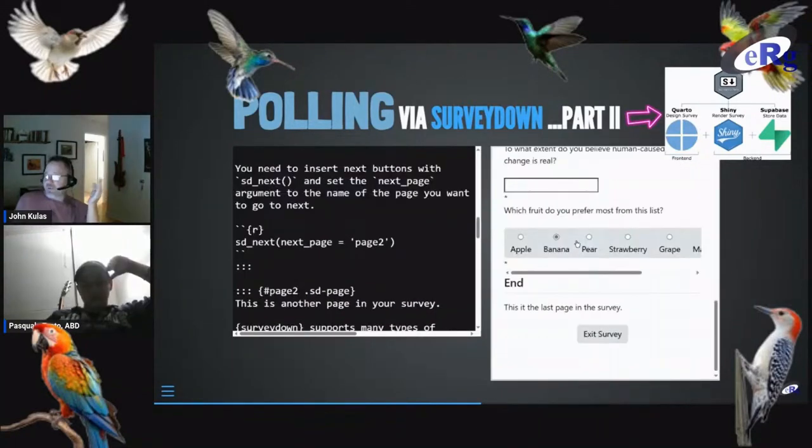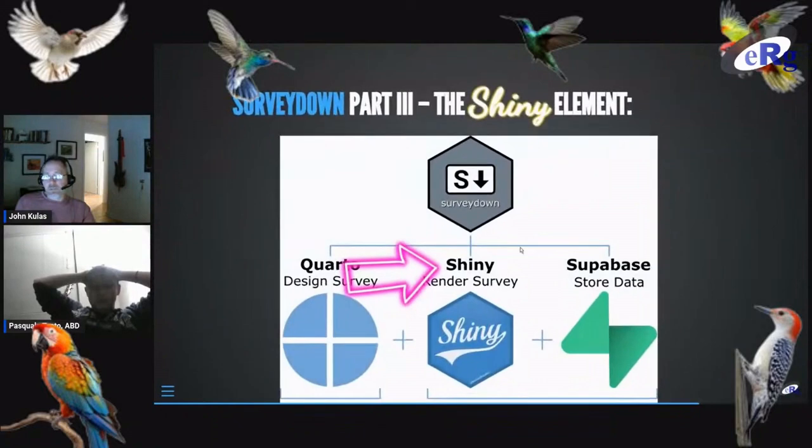So it turns out if we want to see what the respondent is going to see, then we need to enter the Shiny element. So we need to actually work with the Shiny app in order to see what the content of our QMD renders like for the respondents. So today we're actually going to, I think, focus on this middle component here.